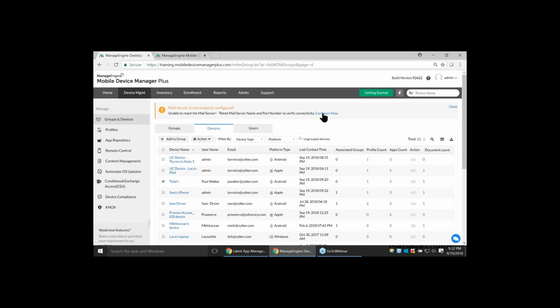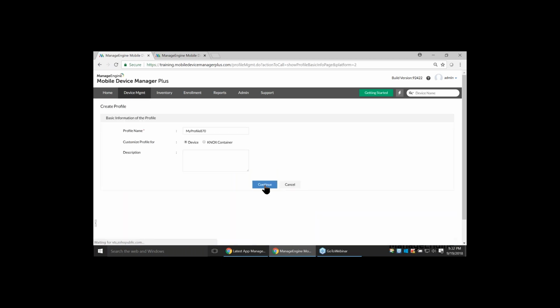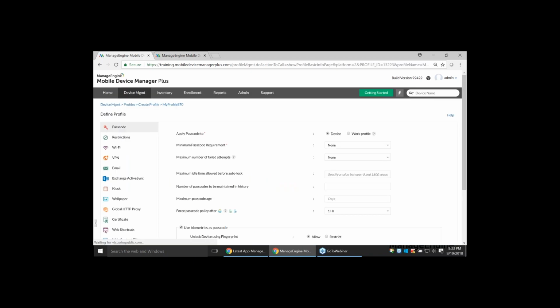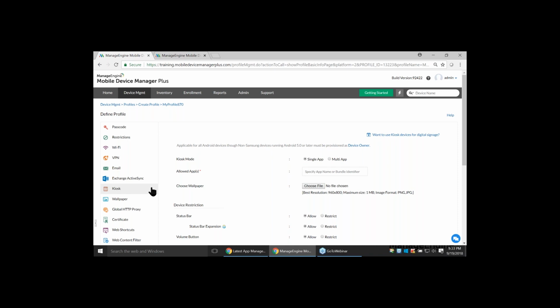So I go back to the MDM service. I hit on profiles. Profiles are an integral part, and here is where we create all the configurations or policies that need to be deployed. I create an Android profile. I would give it a meaningful name. And when I hit on continue, you would have a list of the configurations or the payloads that can be distributed out to your mobile devices. For now, we will be focusing on the kiosk mode.